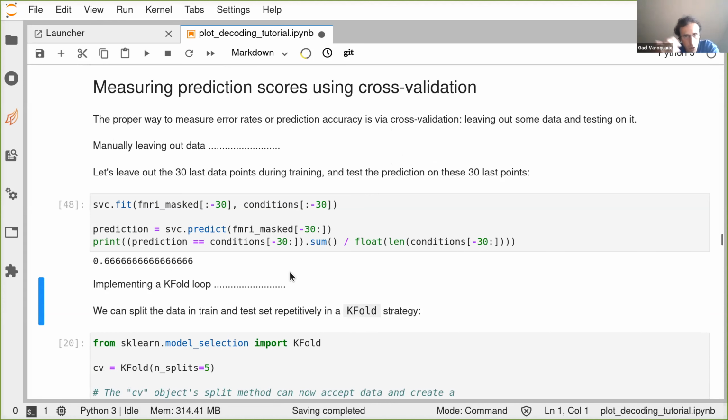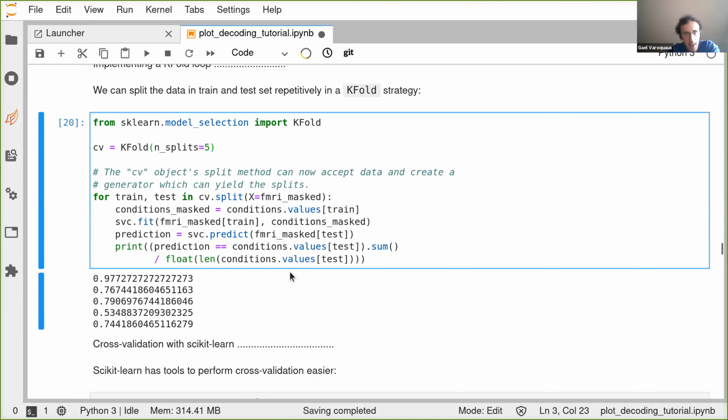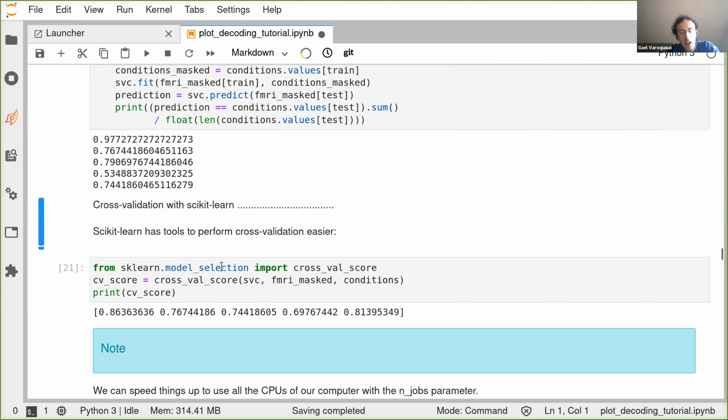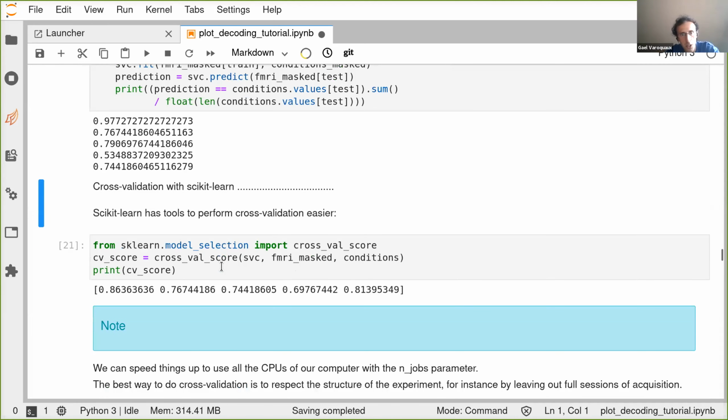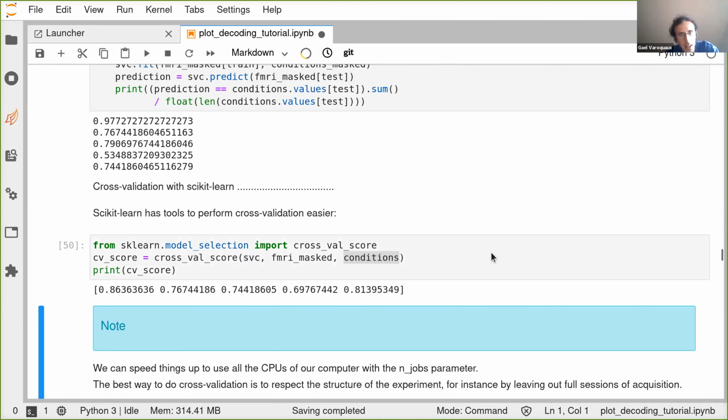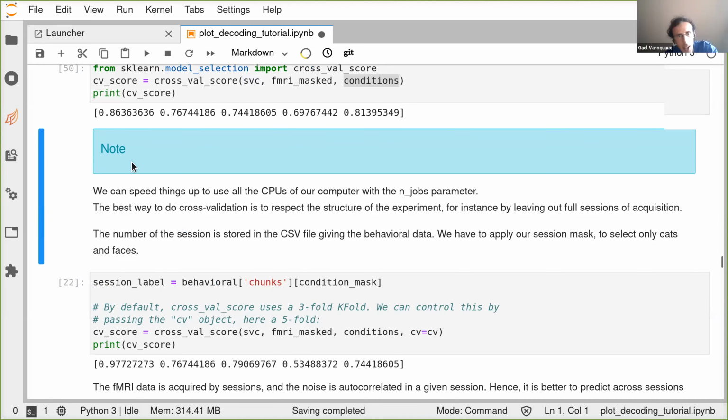I can do this using a for loop, using a k-fold object, which will successively split the data into what I call train and test and do it again and again. When I test, I'm going to get different answers for each fold. And this can be done using a specific function of scikit-learn that will basically do everything for you. It will do the cross-validation. It needs to take the learner, the data, the labels. Okay? And if I do this, I get the answers on each fold.